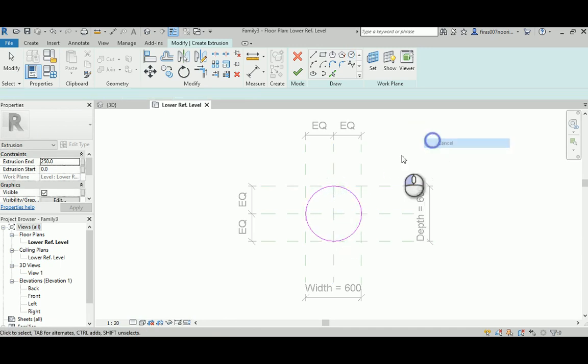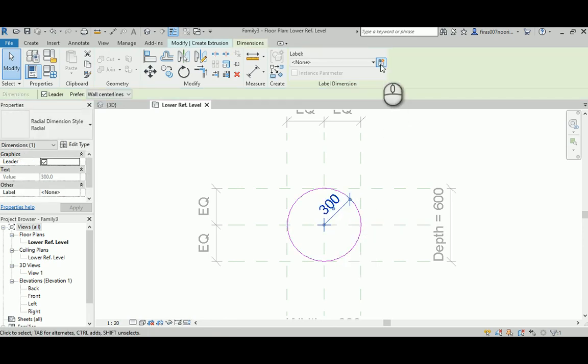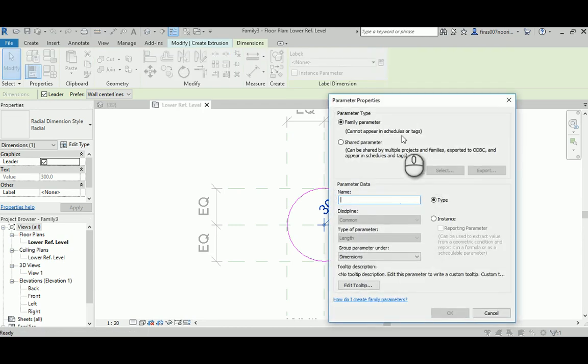Just simple 2 clicks, select that, and hit the temporary dimension to change it into a permanent one. Then select that again, and from the create new parameter button here, click here, and let's call it big radius, and I'm going to keep that as a type parameter.